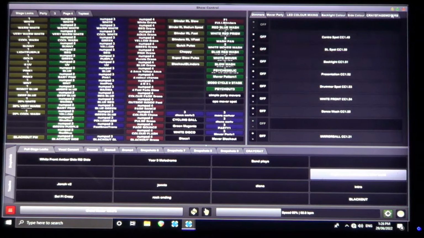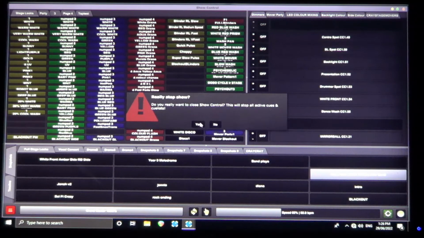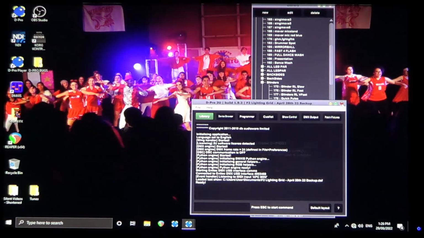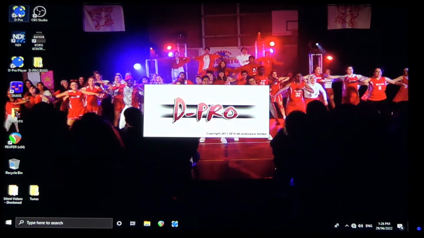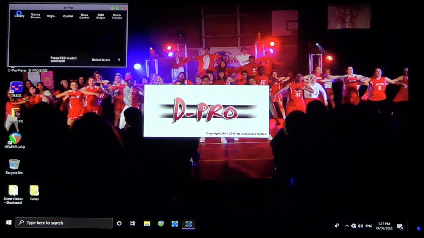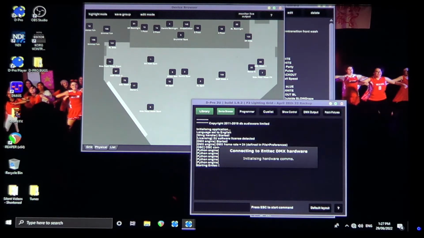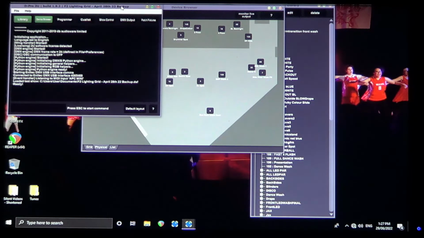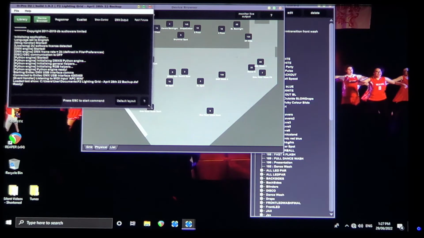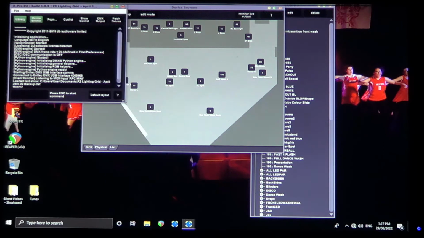So I'm going to close down show control. I might just close down the whole thing for now. And you want to get into the regular dPro, not dPro Player, regular dPro. So double click up here. Wait for it to load up, and we're good to go. All right, cool. So I like to move this in the top left-hand corner and make it a bit smaller because we don't use it all that much.